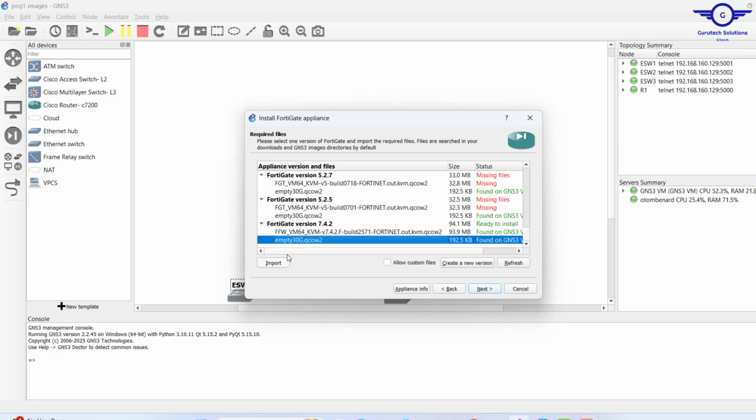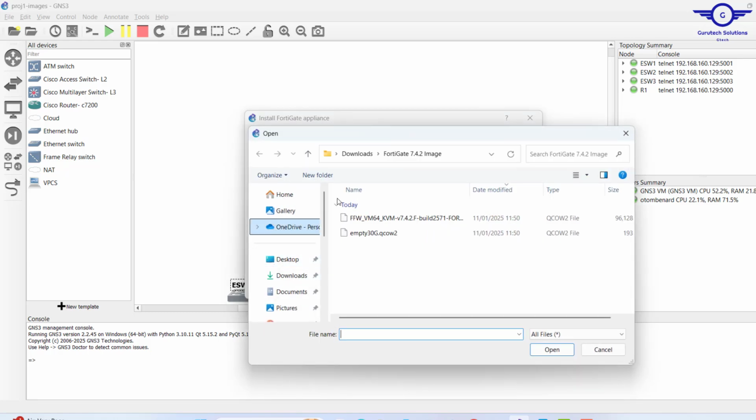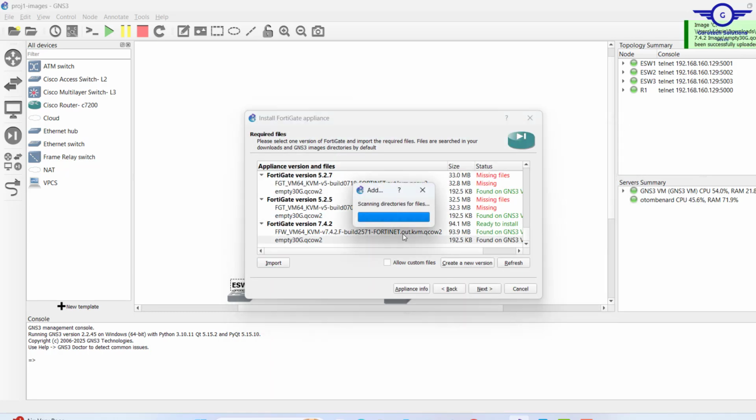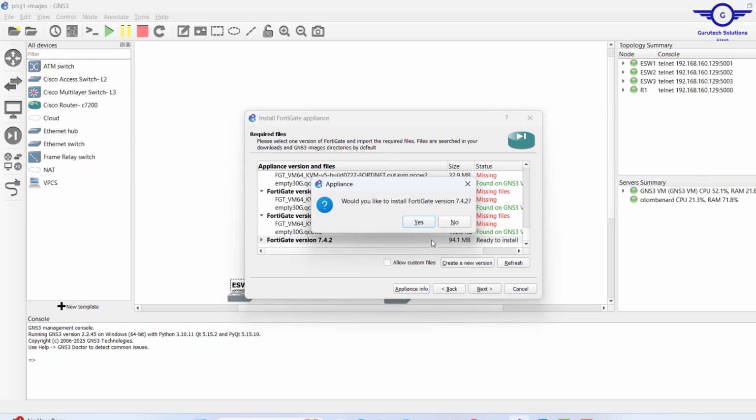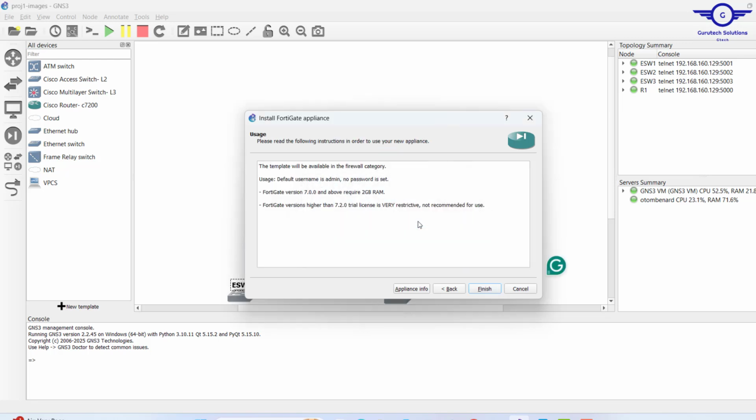Also click on the version that you created. Remember, we created a new version called version 7.4.2. Now click on the other image file and also import this one. Perfect. You don't need to overlook that step. Very important. And after you've imported, just click on that new version. Click next. And would you like to install Fortigate Firewall? Yes, I would like to install it.